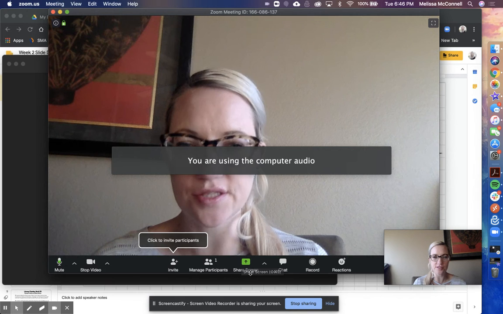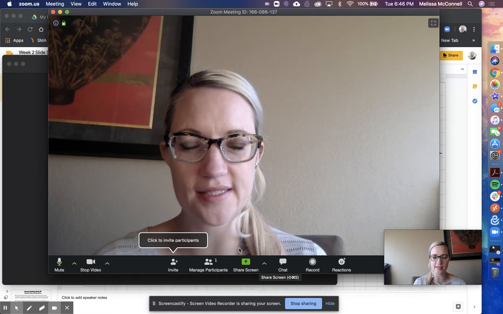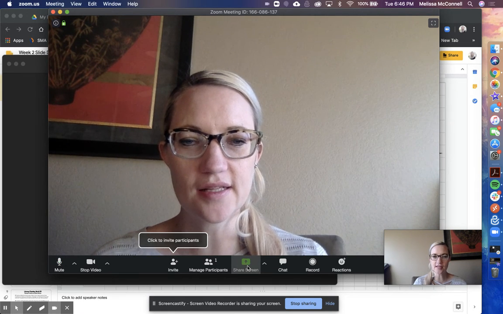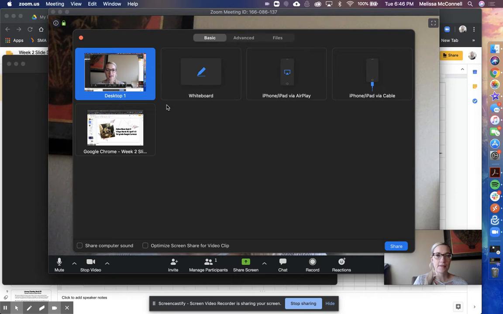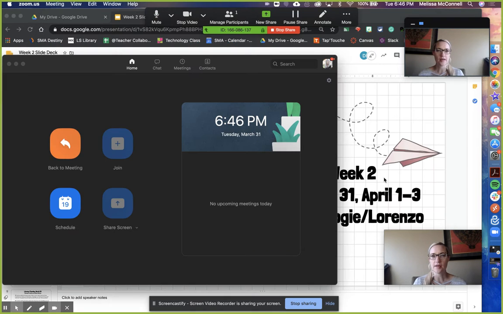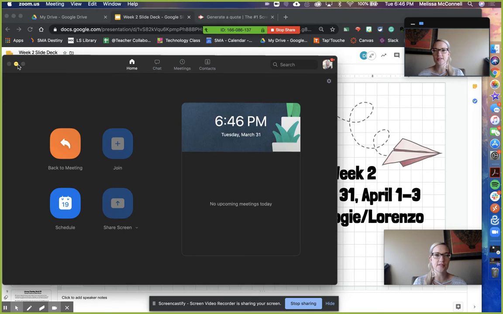And once you're in Zoom, look down here on the bottom where it says screen share. Click on screen share. And the first time you do this, there's going to be another option here that says something like Chrome with annotations or desktop with annotations. Make sure you click that if it's here. If it's not here, you can just click desktop 1. And once that's up, I'm just going to move the Zoom out of the way.